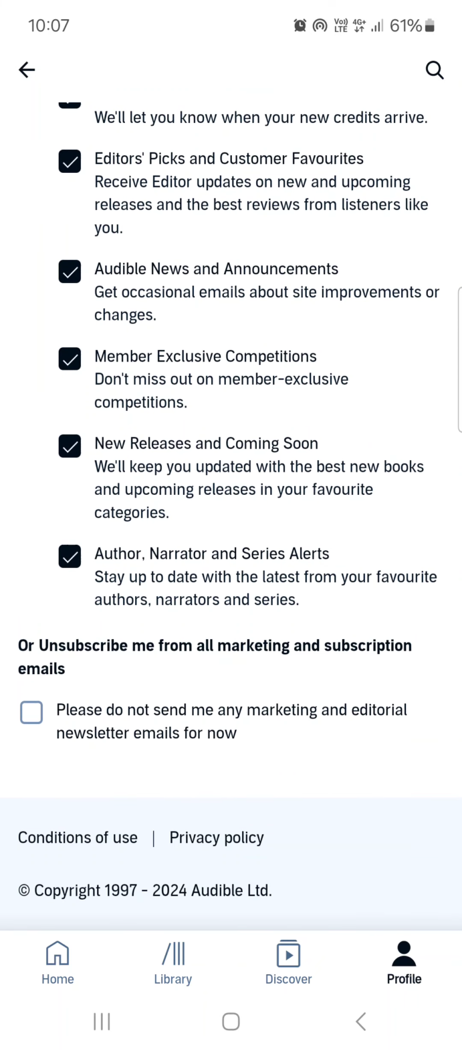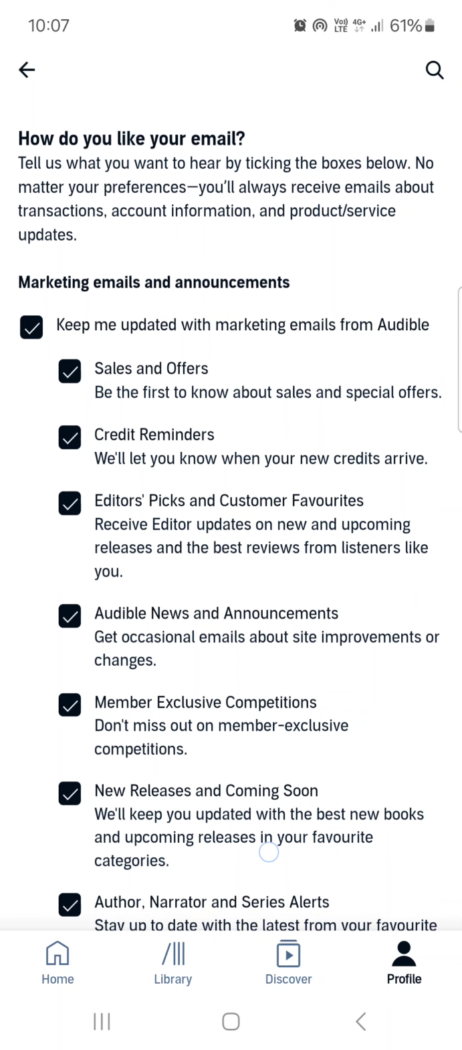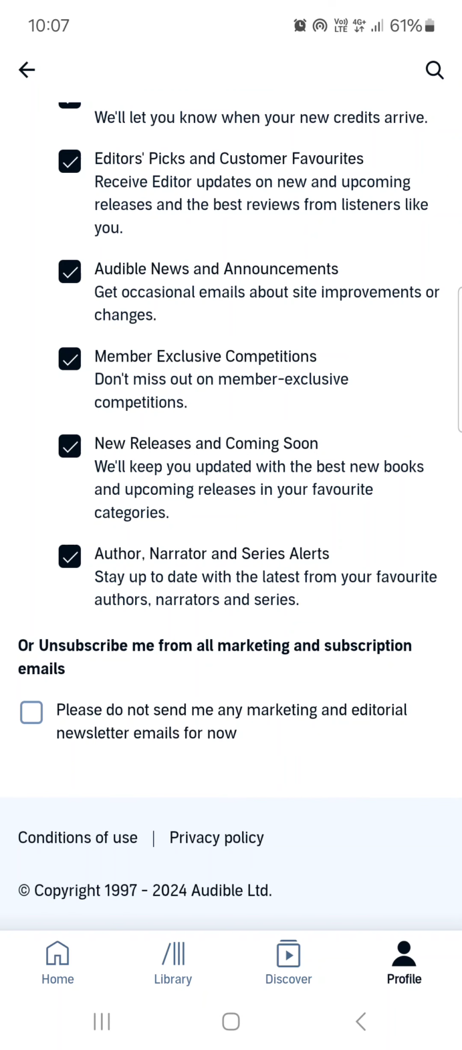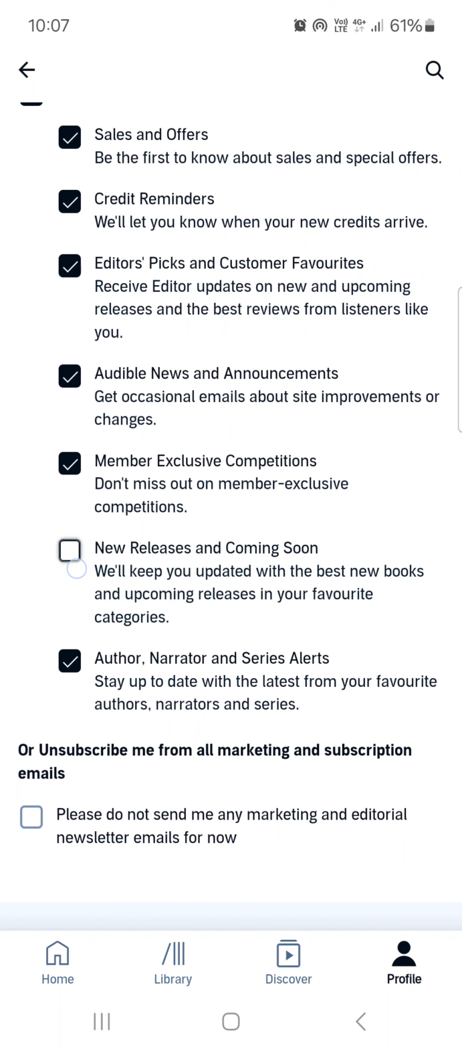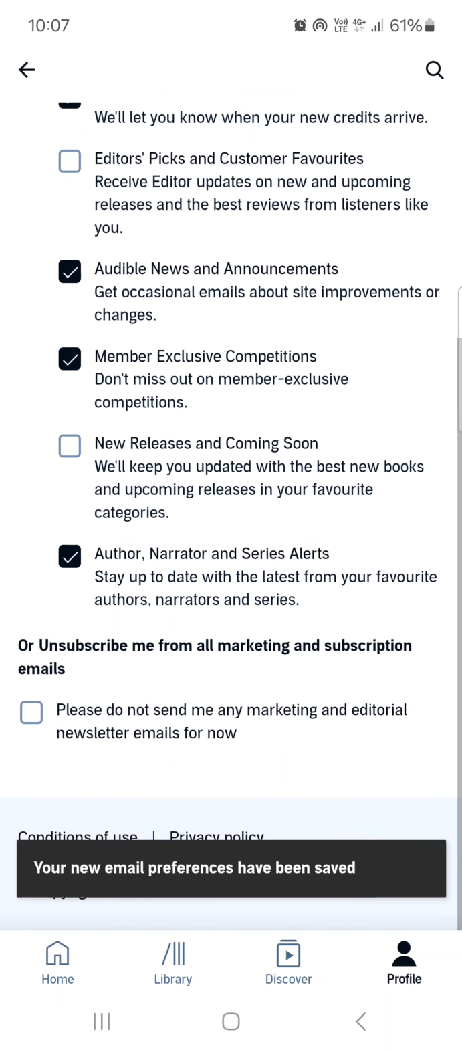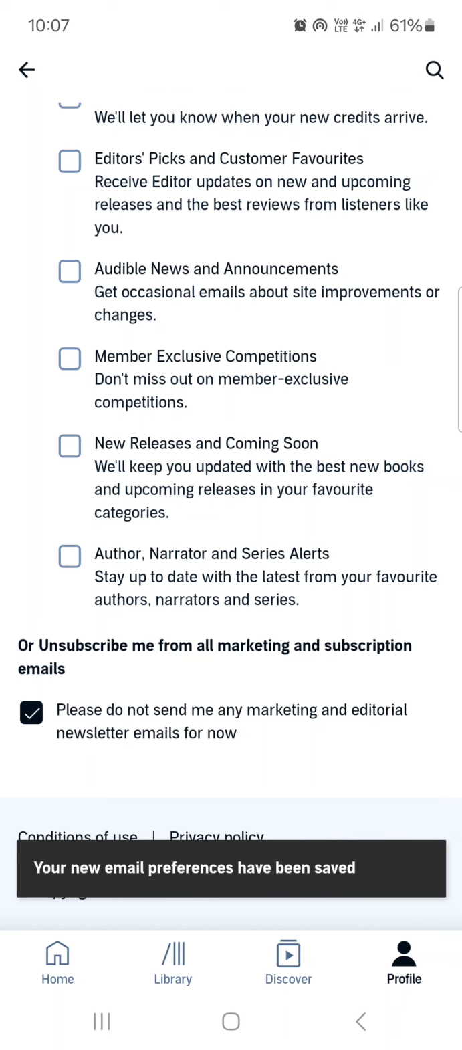And here we have a list of things that we can get notified by through email: marketing emails and announcements, sales and offers, credit reminders, Audible news and announcements, etc. We can select the boxes that we don't want to have from these, like this, or we can just tap on the last box, which is unsubscribing from all of the marketing and subscription emails that the Audible app is going to send out.